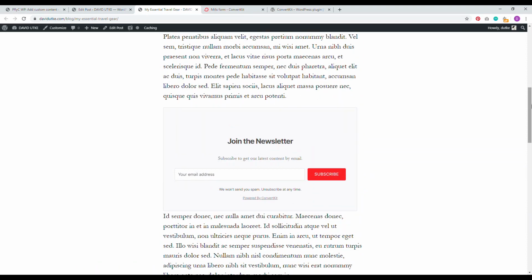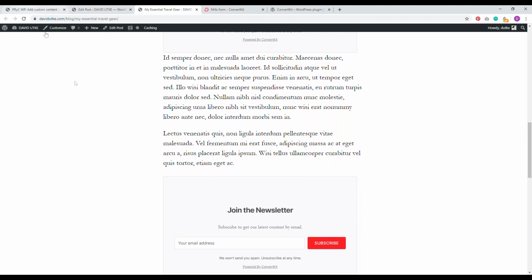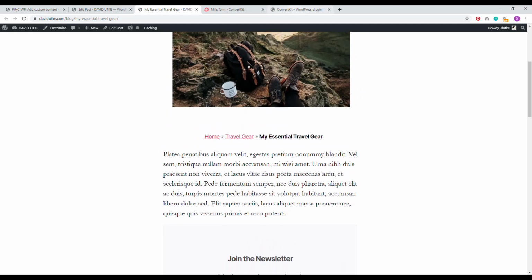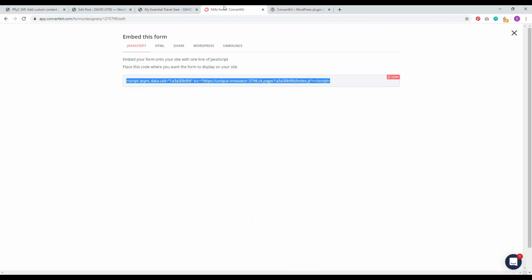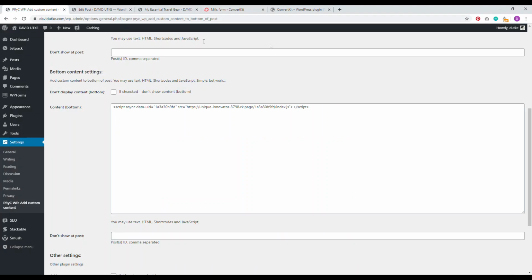So you can do it manually. You can use a plugin that allows you to add content to the bottom or top of all blog posts, whatever. And that's basically it for how you add email opt-in forms. We use ConvertKit, but there's plenty of other options you can use. But that's it in a nutshell if you want to start engaging in email marketing.